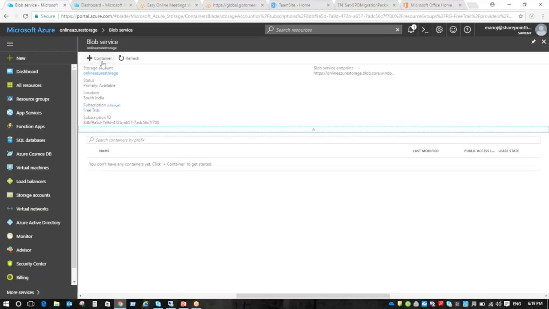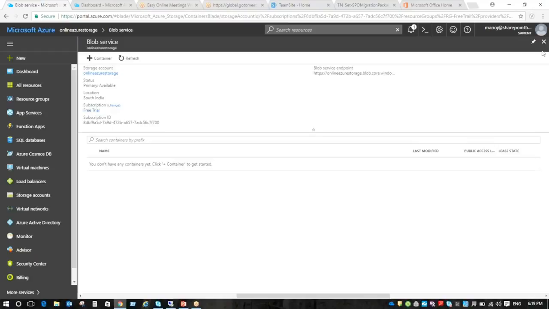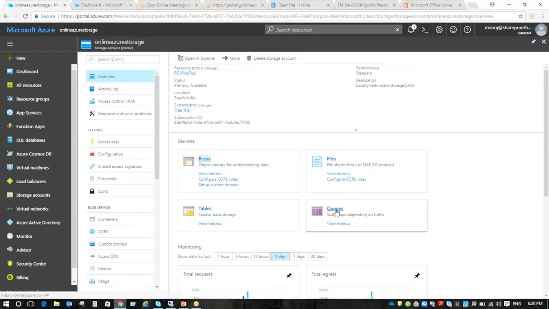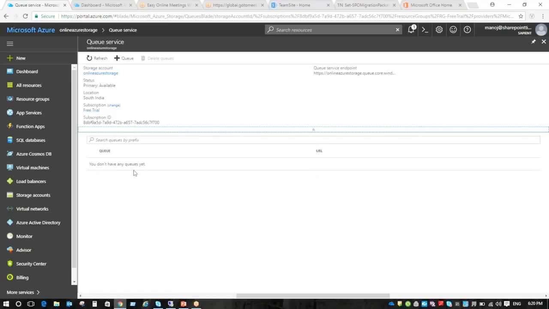At runtime, I can create the containers. Containers are just holding the content for me. We can create them from here also, or we can create them from PowerShell scripts. I will create them with the PowerShell scripts. Both options are available. After that, we have queues. It just generates the queue for me. So using PowerShell, my queue will come. It will start invoking the content and moving it to SharePoint Online.